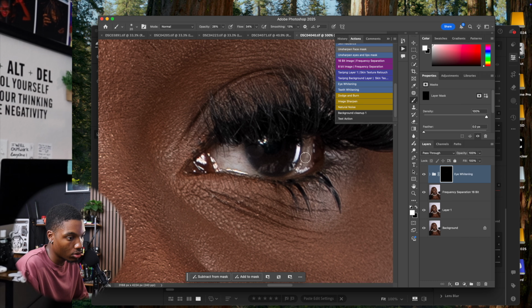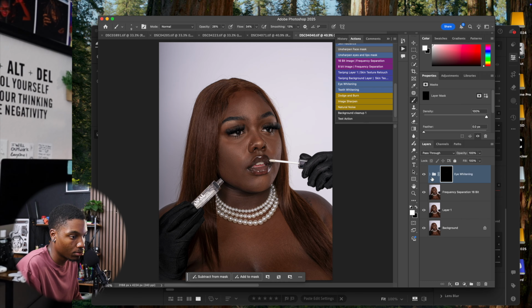Don't go too OD. Don't go too crazy. Just kind of blend it a little bit. Just make it enough. Command 0 to back out. You can see that, boom, just like so, right?